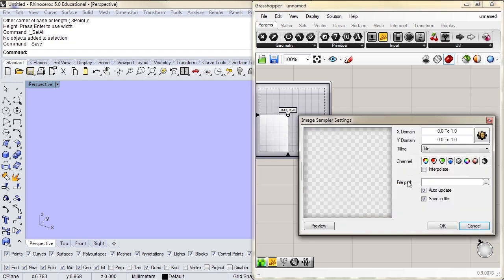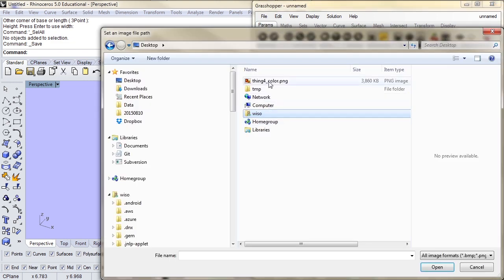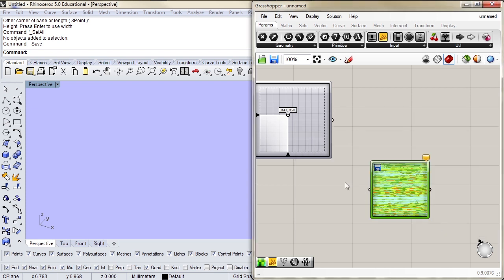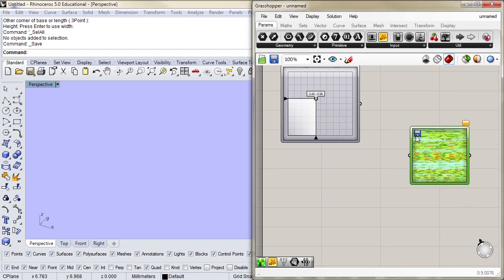If I double-click here, where it says file path, I click on this ellipsis, and I'll find some image. For example, this one. Notice that it treats the image as a domain in X from 0 to 1 and in Y from 0 to 1. So this allows me to sample pixels all about this image. I can add some different filters to that, for example, just to get the saturation or the red or the green or the blue. I'll leave it as is and say OK. And there we have an image. You can also save the image with the definition.